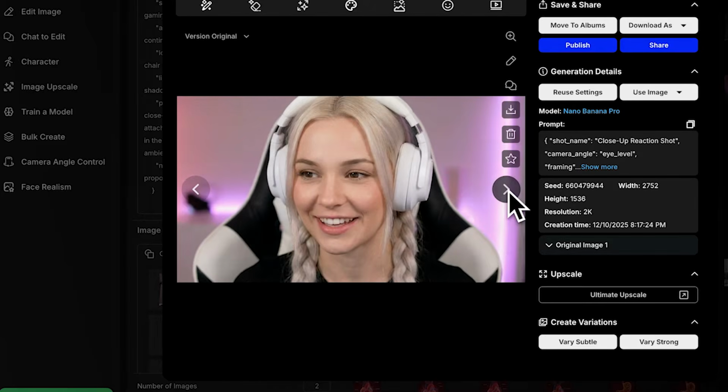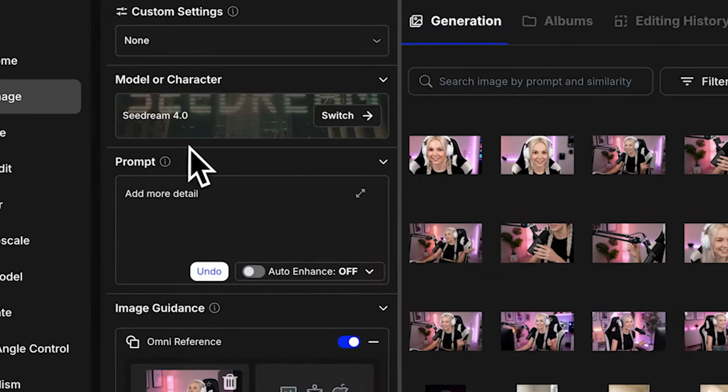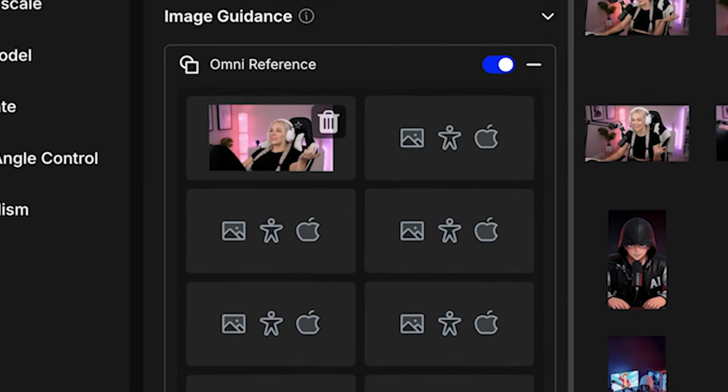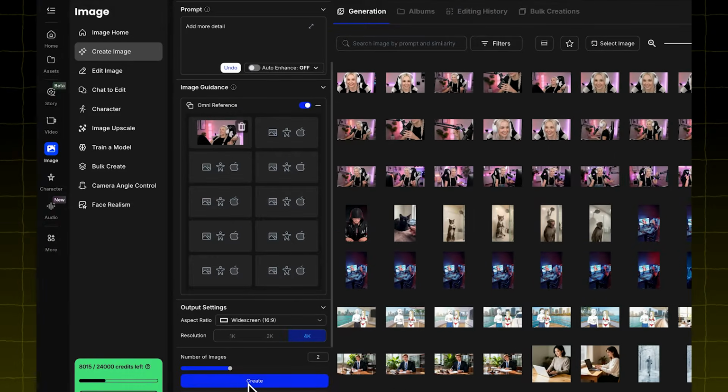We'll fix that next. Download the image and go to the Seedream model. Upload the image you want to upscale. Use the prompt: Add more detail. You'll get much sharper and more detailed results. It'll look like it was shot with a real camera.